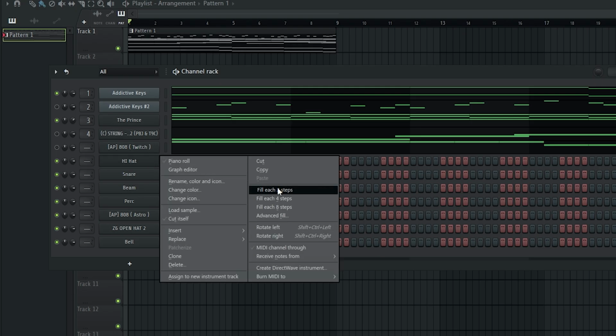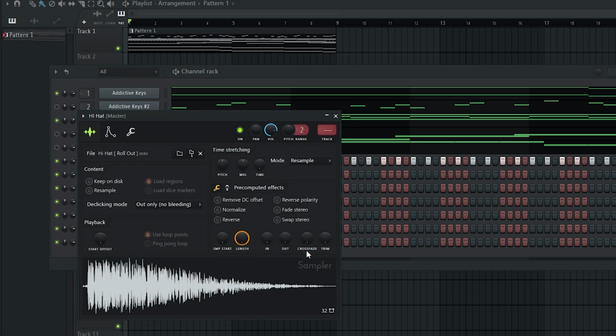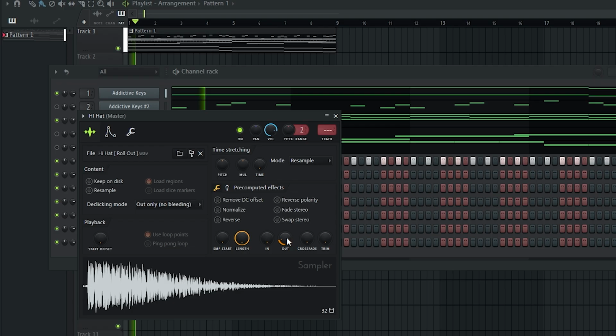I'm just going to right click and then do Fill 2 steps. But then for the hi-hat, I'm just going to open up the sampler and then I'm going to use this out knob and try to fade it in a little. I want it to be a bit sharper like this.